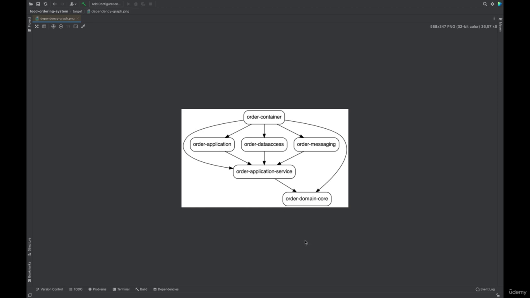As you see, all arrows are towards the domain logic module. Specifically, we have dependency to order application service from all other modules and have a dependency to domain core from the application service. And the important part here is that the domain core is the most independent component in this picture.